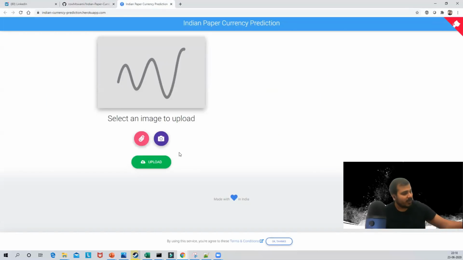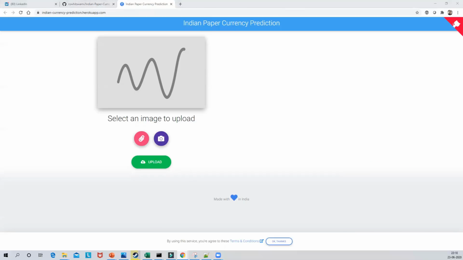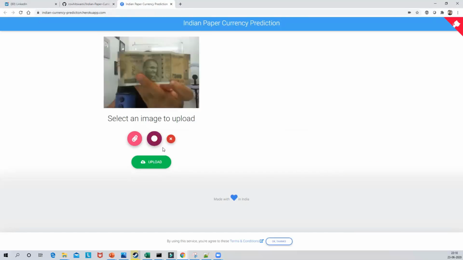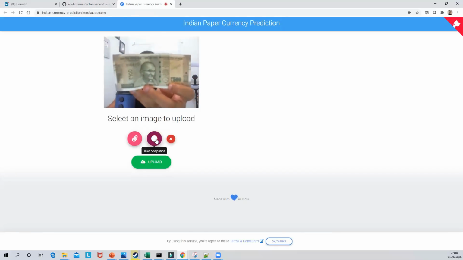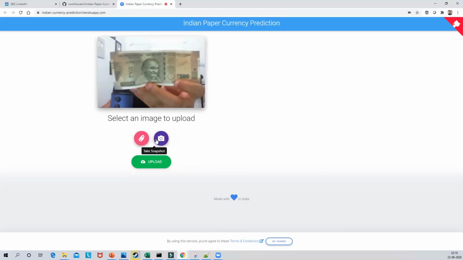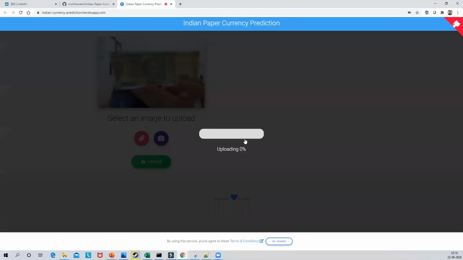Now for the demo, what I have done is that I have collected some notes: 50, 500 and 100. I'll try to check these notes and let's see how the accuracy comes. Before that, I'm just going to stop the video so that I'll be able to test it out. Now, as soon as I click on this camera, you can see that I'm taking this 500 note. I'll click on this, take a snap. The lighting should also be good, guys, if you're giving the input. Now probably I'm uploading it.